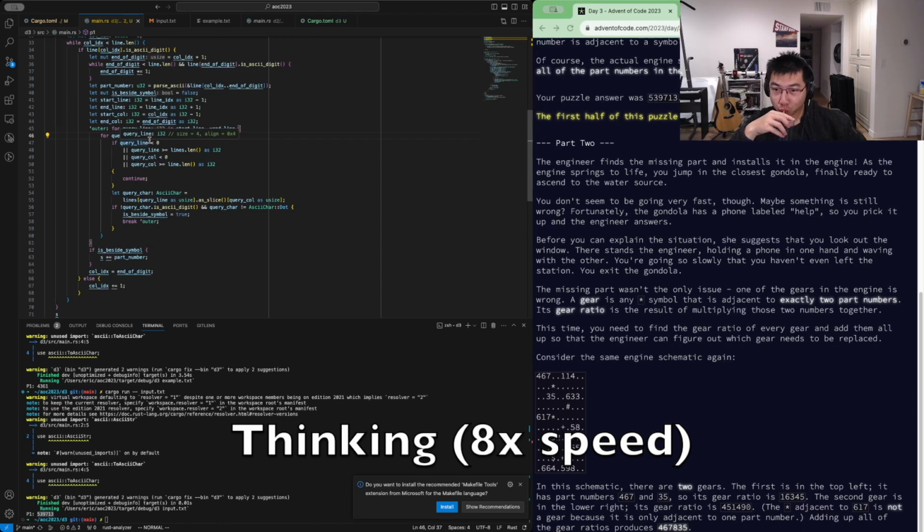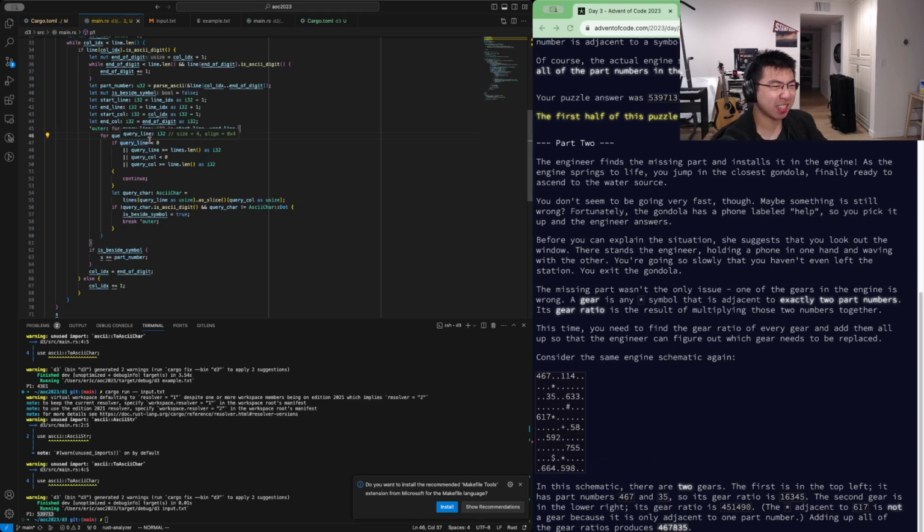Let me think about this. I mean, I guess it's not that tricky. We just look for gears. Then we look around the neighbors for numbers. The first number we find around it, we have to kind of grow our numbers. So let's say we're the star. The first number we'll find is the 7. We're gonna have to look backwards, all the way until we see the 4, and forwards. So here there's nothing behind it, but if there were, you'd have to keep looking.